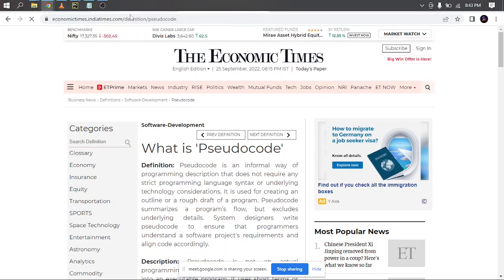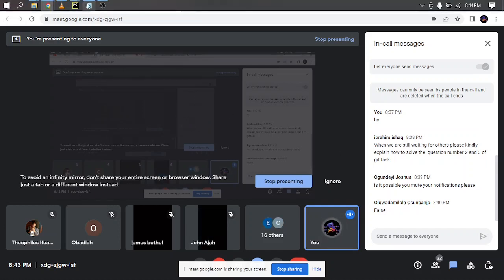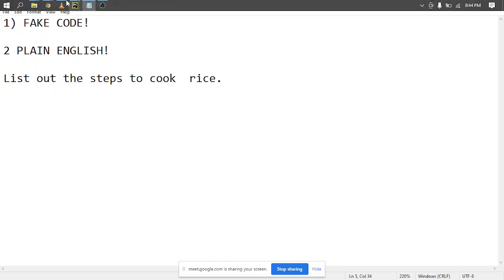To understand how easy pseudocode is, let's do something now. If you're with your system, I pleaded with all of us to join with our systems. Try this: just list out the steps to cook rice. Let's just do this so we can explain what pseudocode is better.